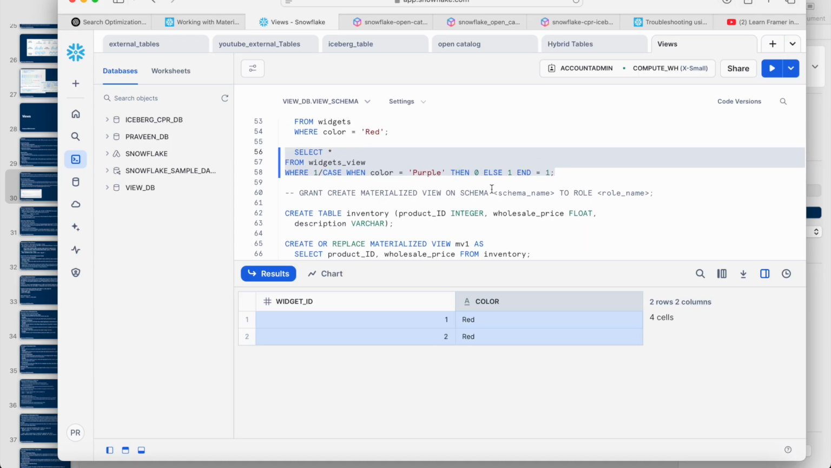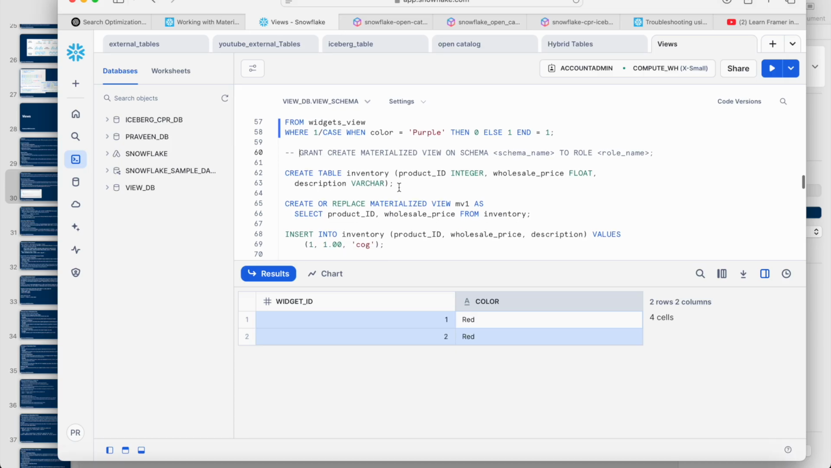And another pointer is that with a secured view, you can't get the DDL, so that people will not know the structure of the table. That's it. Now let's see how to create a materialized view as well.